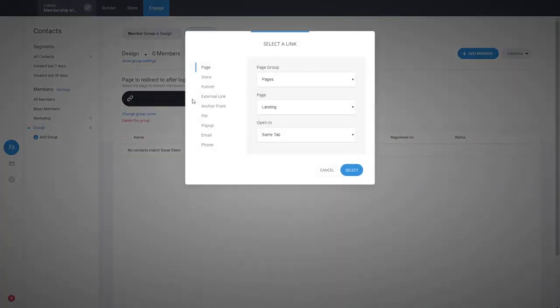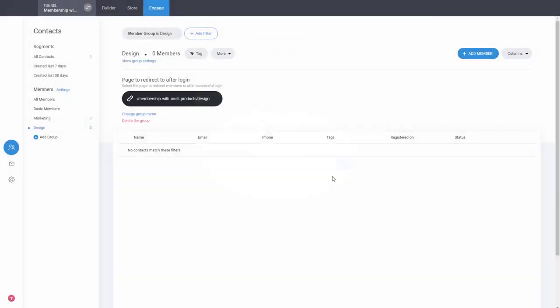Same for the design, but in this case we'll select their page, which would be the design. And if we have multiple different types of courses, we just create a group for each one and we link to their page of the course, or of the dashboard with all the videos that you have inside.